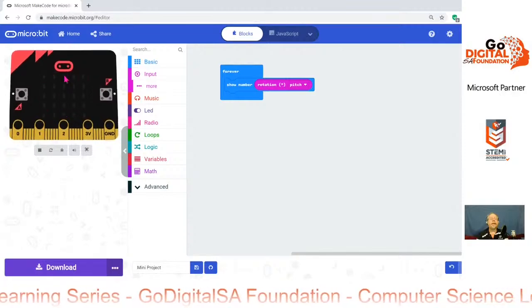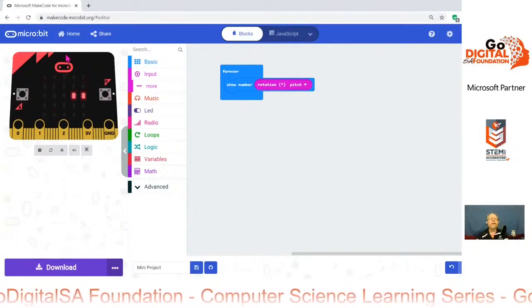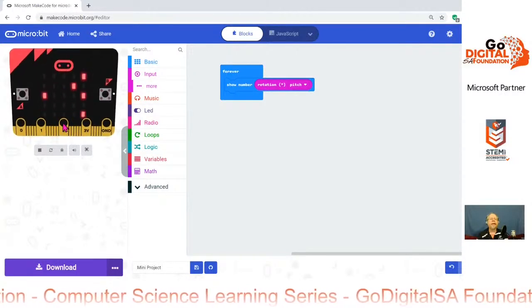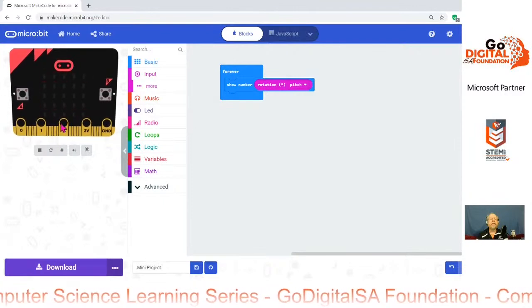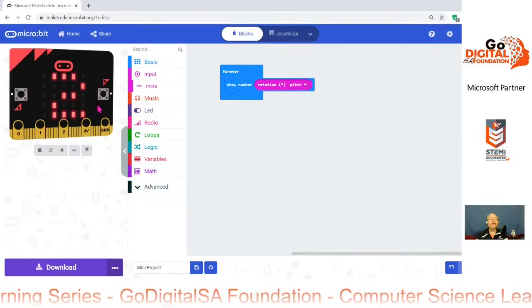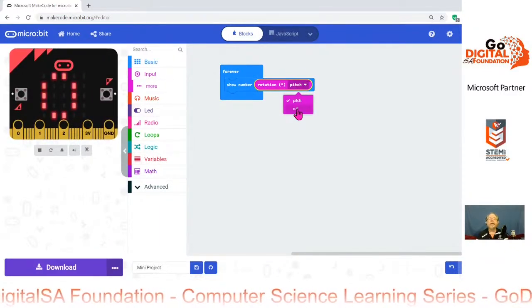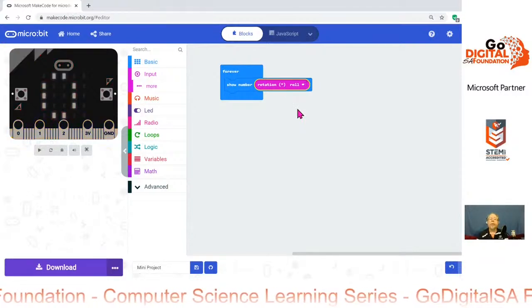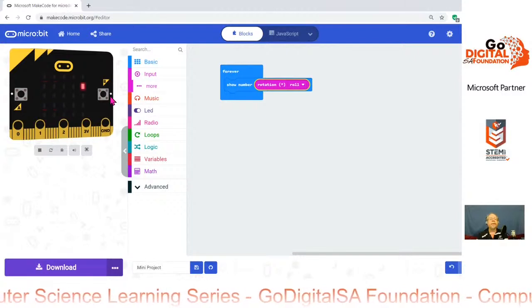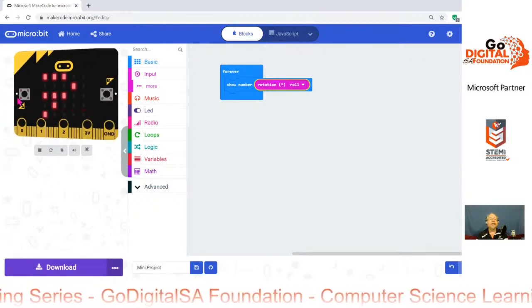On the emulator, we can point the nose down. We get a negative number. Or we can point it up, positive number. Notice that left and right shouldn't affect that. If we do roll, that's how much points to the left or the right. So if the right side is down, it's a positive number. Left side is down, it's a negative number.